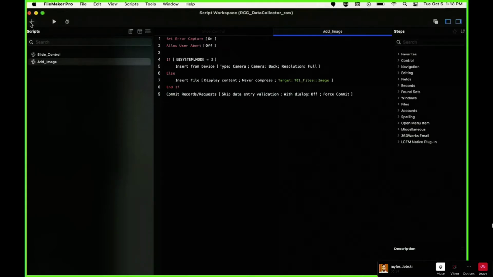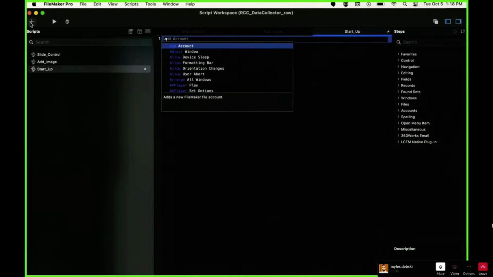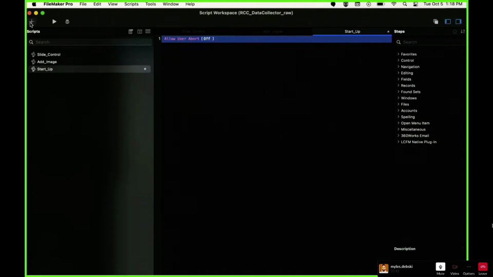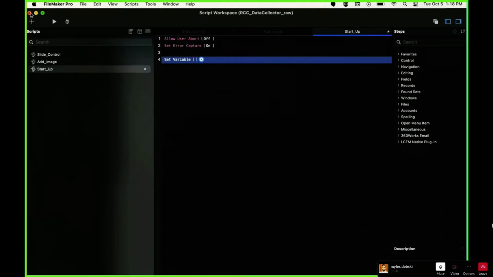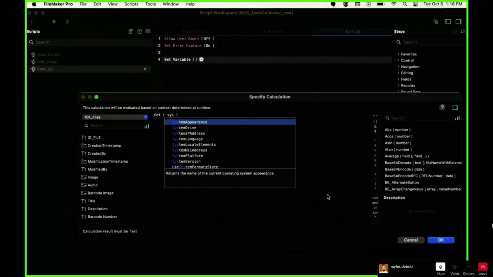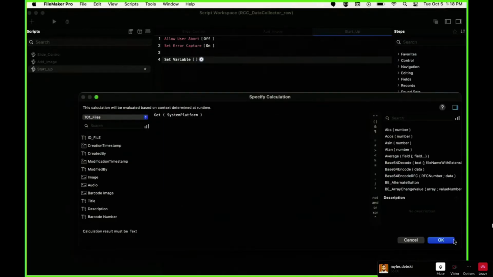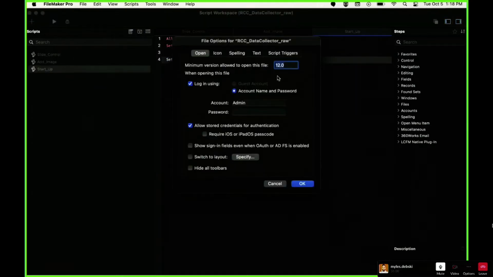Also, let's do one more while we're in here. We're going to do a simple startup script that will set the variable for what platform we are on. So allow user abort, set error capture, and set variable. Here's where we're going to set the system mode. And for the value, we're going to get system platform. So that's where we get our 1, 3, 4. And that actually is going to get applied on our file options.